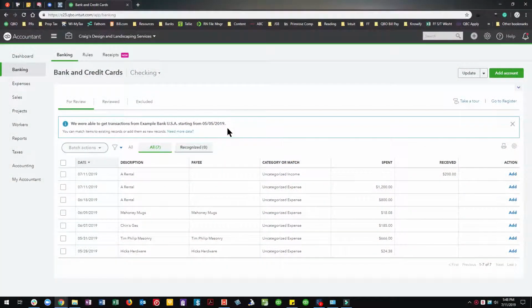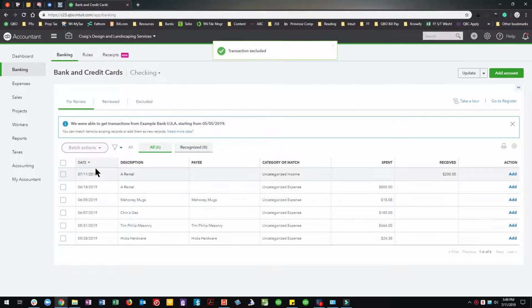Okay, so we're in QuickBooks now and we have the bank feed, and if we're going to exclude something, it's really easy. You just check the box on the line that you don't want, go to batch actions here, and just click exclude selected, and voila, it's gone. Out of your life forever. Well, not out of your life forever.